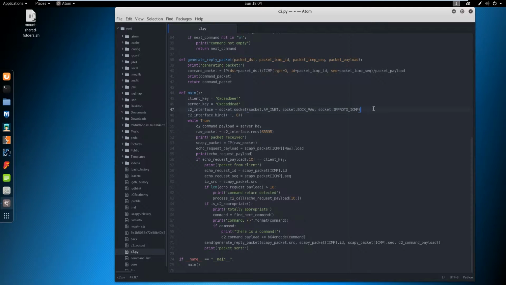We set up our listening socket on the server. One of the things that I had to do for this particular piece of software is disable ICMP on the command server completely, so that when it received a ping request or an echo request, it didn't just automatically send an echo reply back before the C2 server could process and figure out what it wanted to do. So this particular server has ICMP disabled through some sysctl stuff.